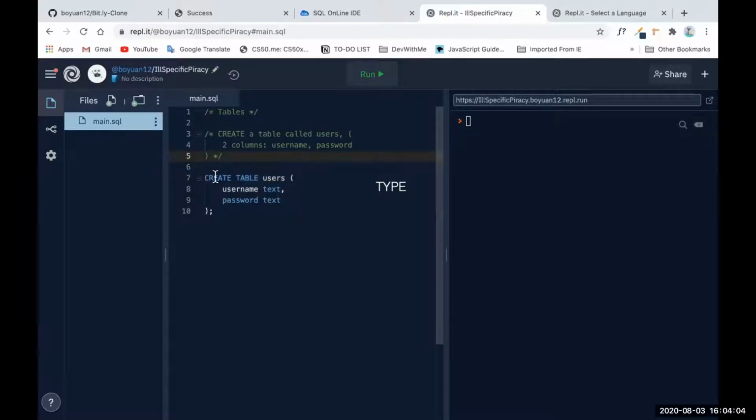Basically, you can type CREATE TABLE, your table name, parentheses, and then in there you can type your column information. Specifically, it's a column name and the type, separated by commas. Okay, so this is how you can create a table.